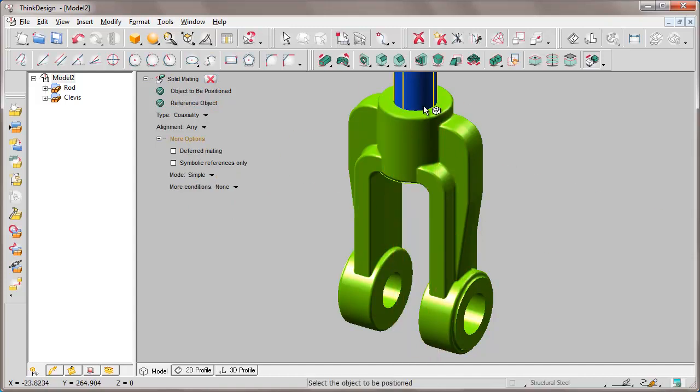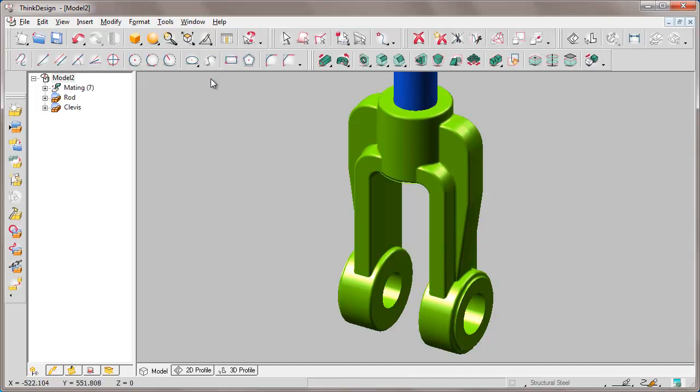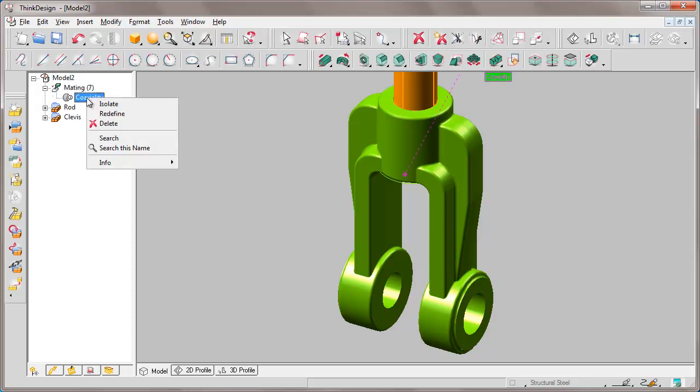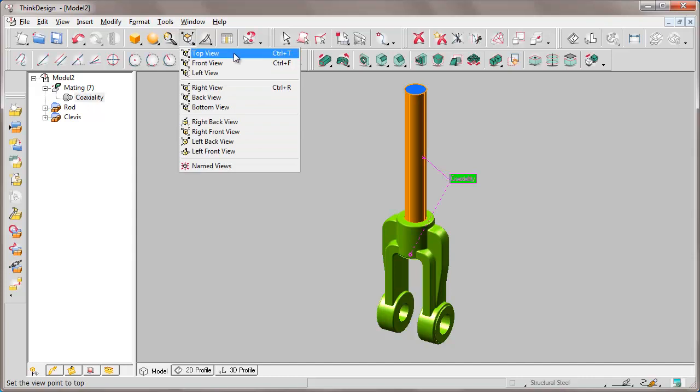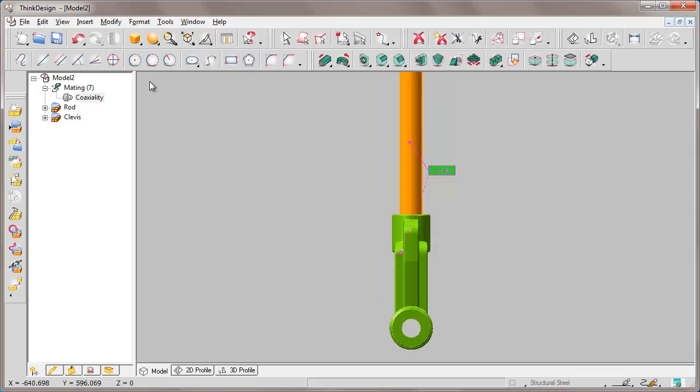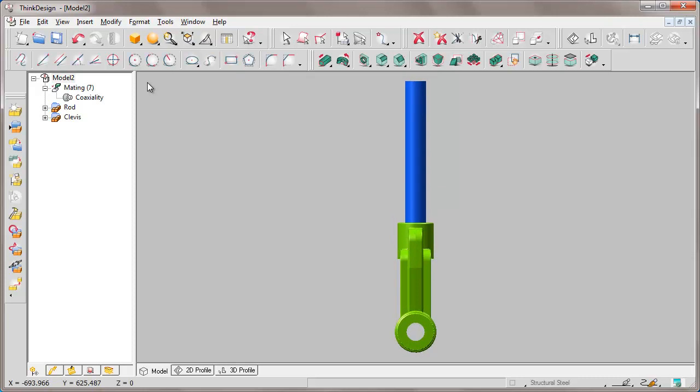We place the rod. The model structure displays the mating including coaxiality. Even these can be redefined anyway. Clicking on it, we can see the two coaxial elements. OK. Let's now insert another mating in abutment, in coincidence.